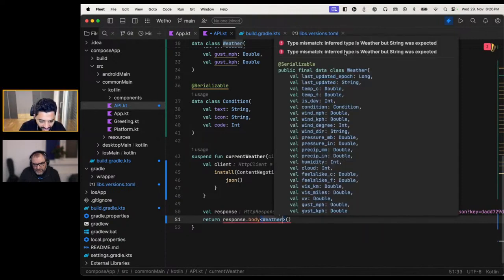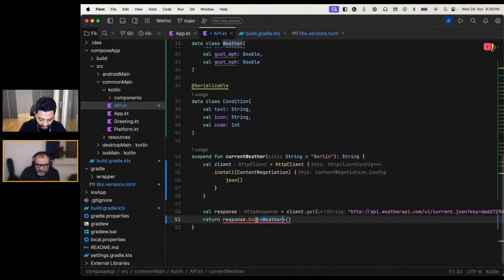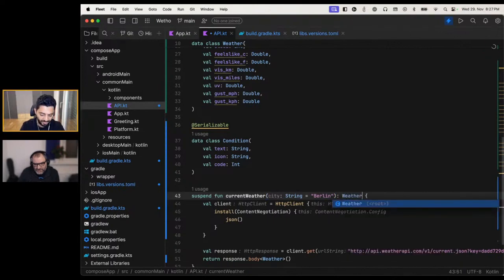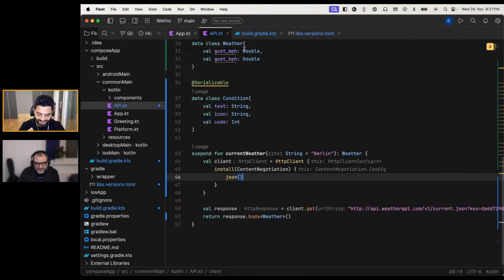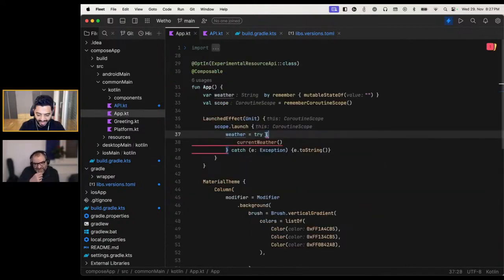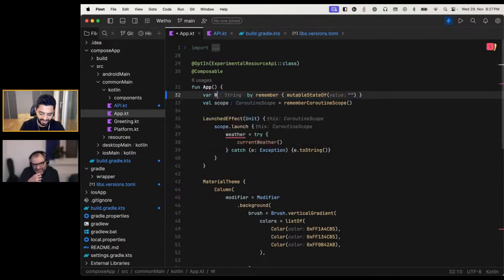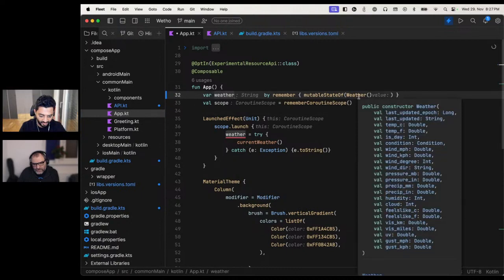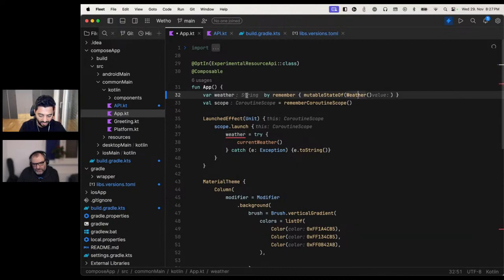A type mismatch, but string was expected. Did you add it? Yeah. Because you see, you need to change the return type of the function. We can remove it. And now it's a unit. So we need to add a Wither. Now it works. Nice. Now this is failing because this is a string, and actually it's not a string anymore. It's a Wither, right? So we can create a Wither class.